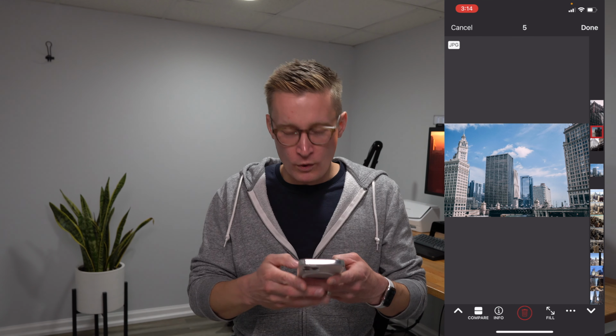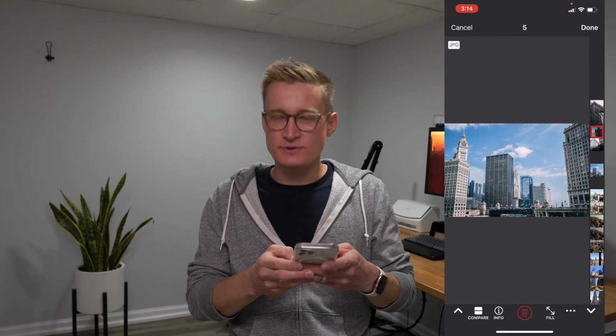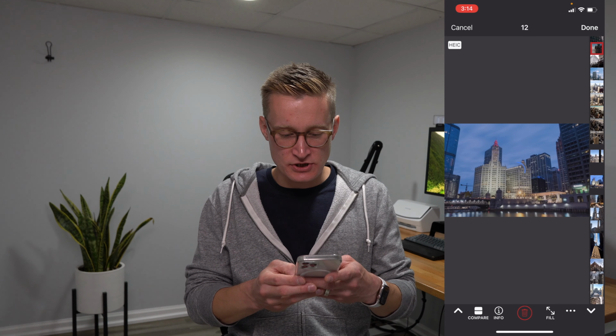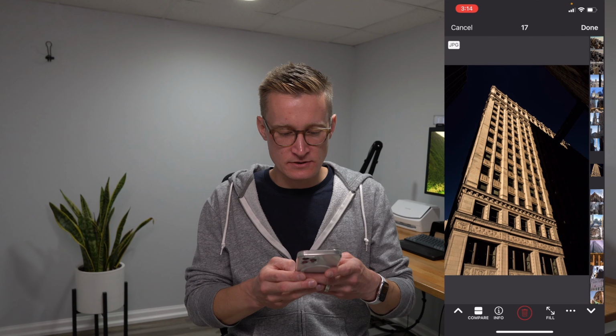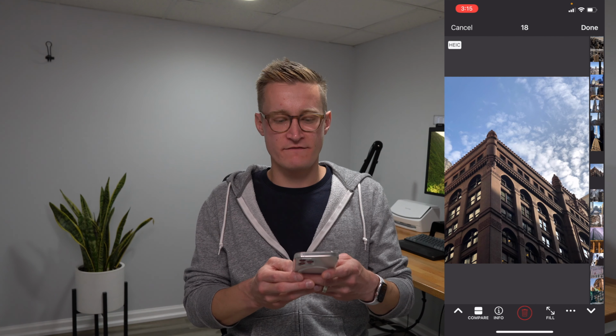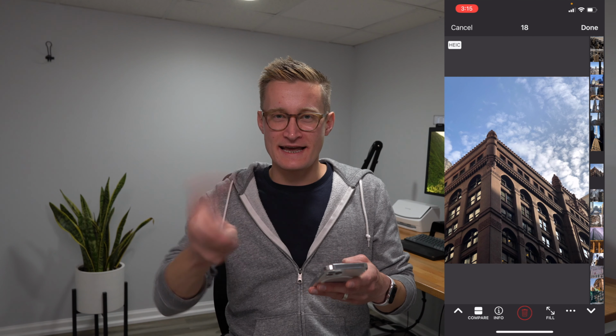Now, one of the killer features I think about this is when you use the arrow buttons on the bottom. I use that all the time. So I can jump through photos quickly, but then I can also get an idea and see visually the difference between photos very easily when they instantly change.